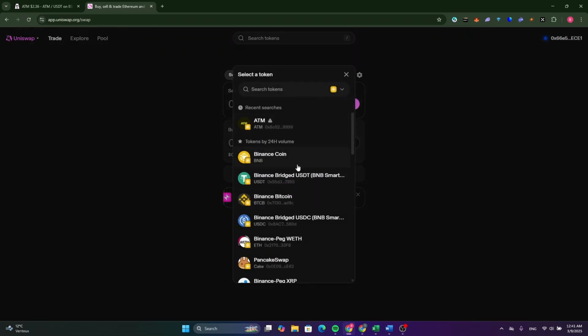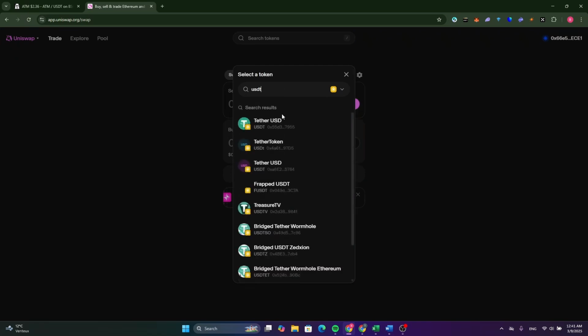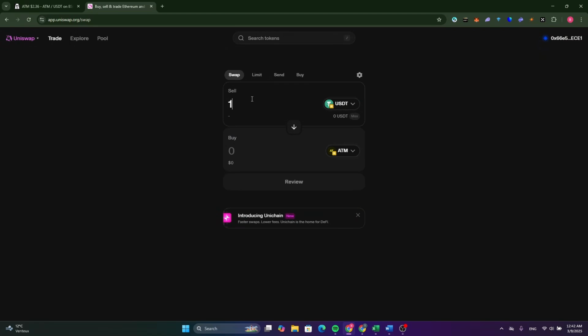So from the top, select the token that you want to buy with. For example, I will use USDT for that. So after you select your token from here, now click here and type how much you want to buy, and here you will be able to see how much you receive. Now after that, click here on swap and you will be able to buy this token.